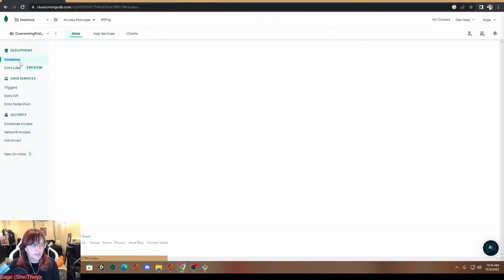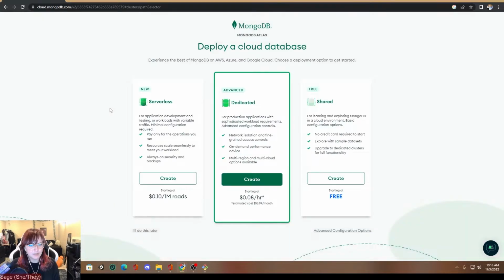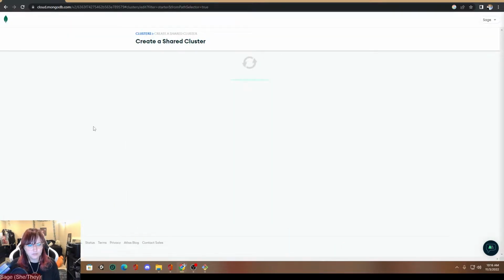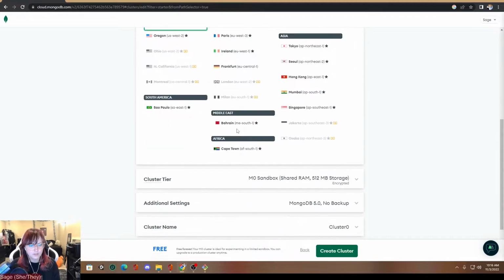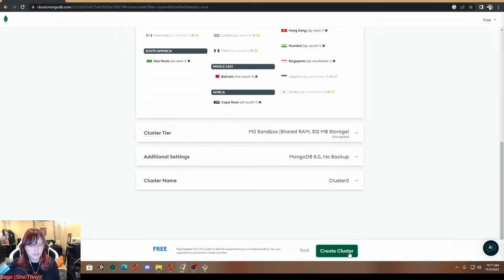So next thing is we're going to go to database, and we're going to build a database. And you're just going to do the free one. Within here there's a bunch of stuff, like if you want to spend money, but you just want the shared one that is free, and you're going to do create cluster.